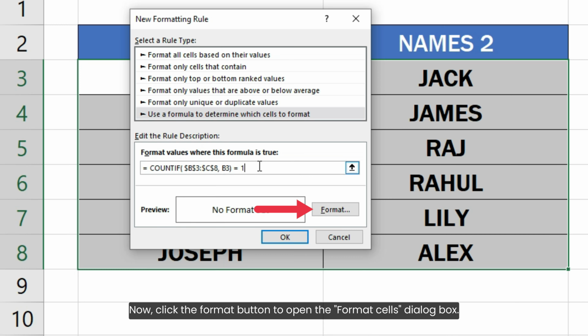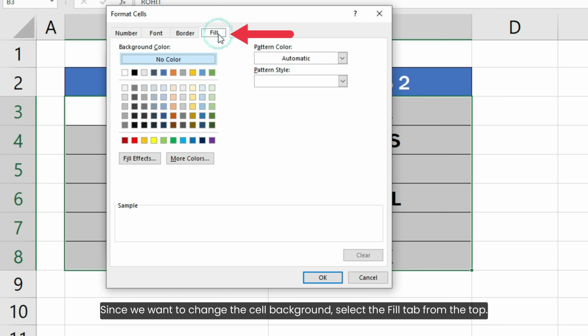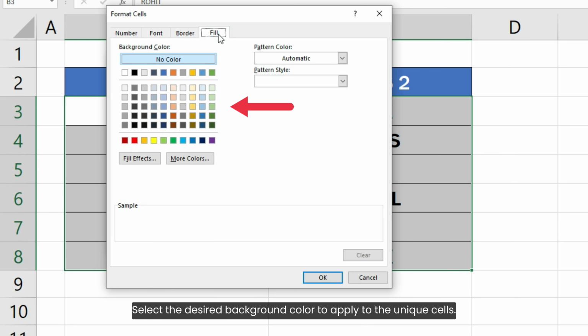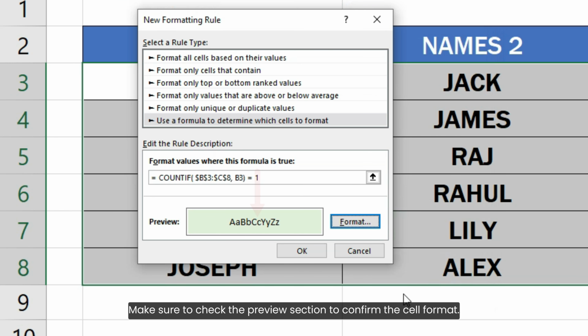Now click the Format button to open the Format Cells dialog box. Since we want to change the cell background, select the Fill tab from the top. Select the desired background color to apply to the unique cells. I am going to choose the light green color. Click the OK button to close the Format Cells dialog box. Make sure to check the Preview section to confirm the cell format.